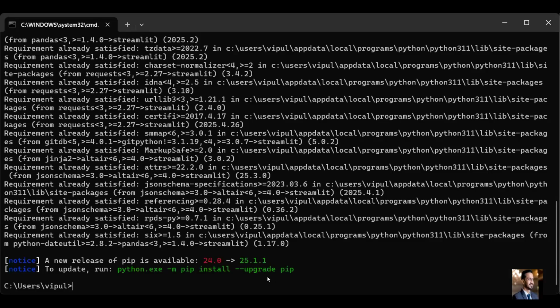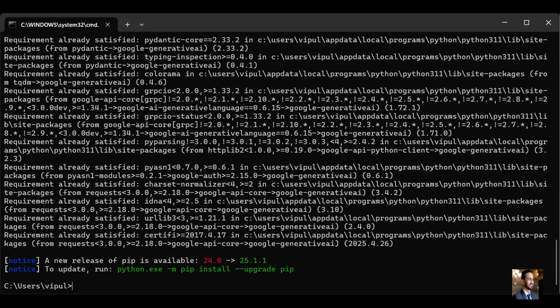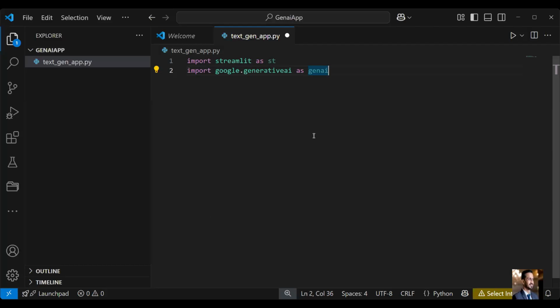Let me show you. Pip install google-generativeai. When I give this instruction in my command prompt, it will install the required thing. It is also there in my system, showing requirement already satisfied. So these two are the important dependencies that should be there, and only then can you do the things.